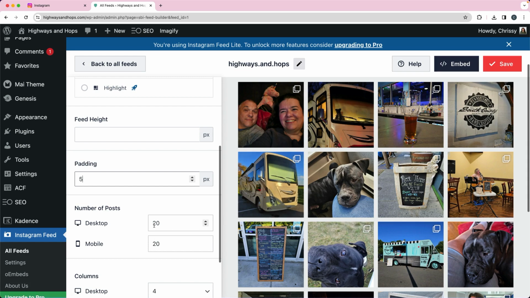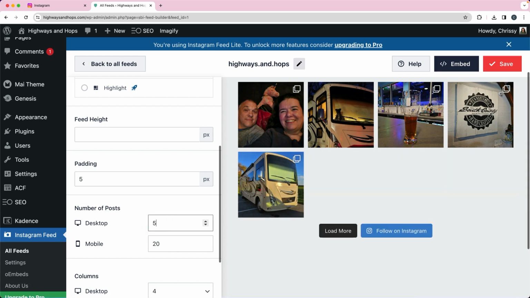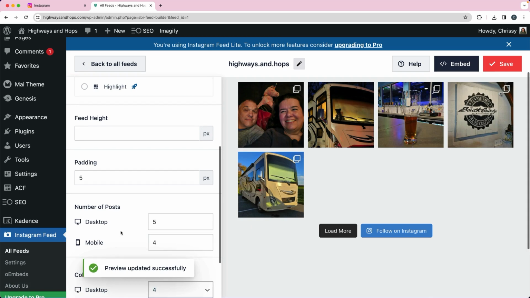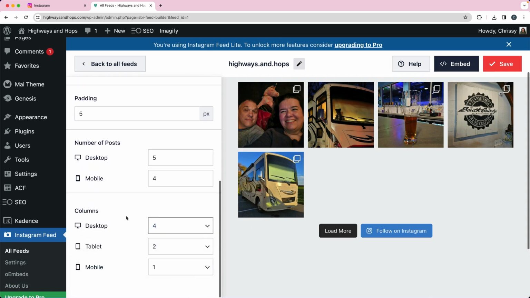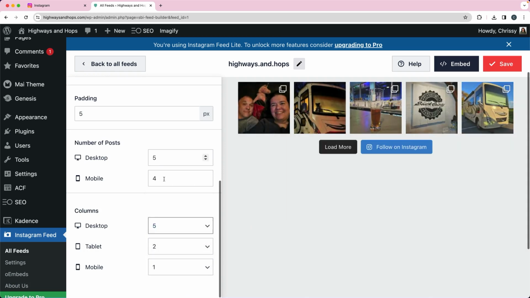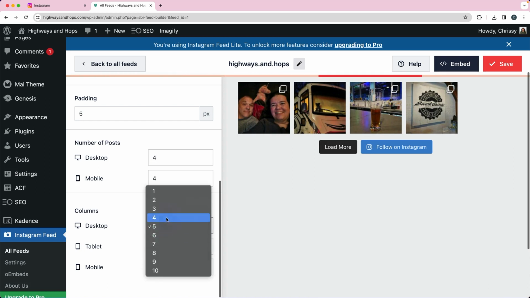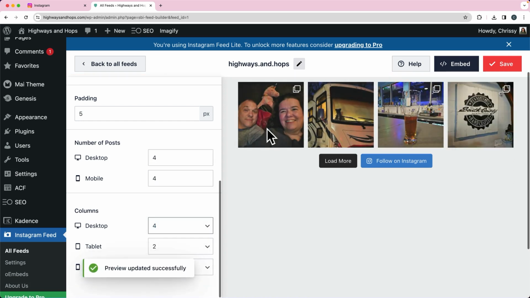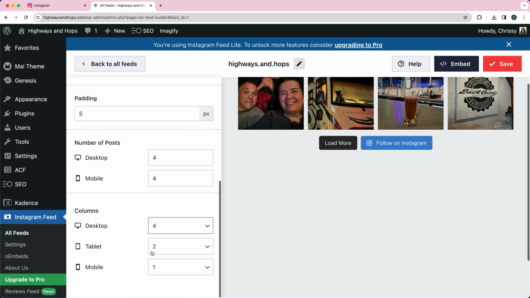So I'm going to say I want 5 posts on desktop. And let's do 4 on mobile. And then for my columns, I want 5 columns because I want it to go all the way across like that. Actually, I'm going to make this 4. I think it looks better with 4. So let me set that to 4 and 4. That looks pretty good. And then we can play with it. You can tweak this if you need to. And then for the tablet, I'm going to have 2 and 2.